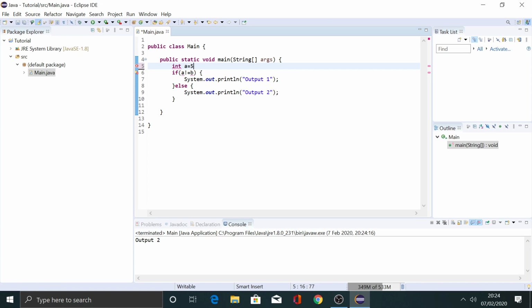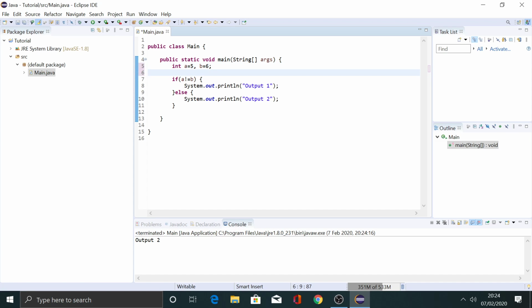So we can do int a equals 5, b equals 6, and then incrementation, plus equals, or equals plus 1, and that should output. Wait, oh, I was right. Because there was a. Oh, I hate that. Yeah, that's incrementation. There we go.